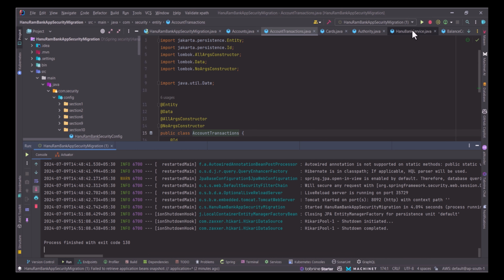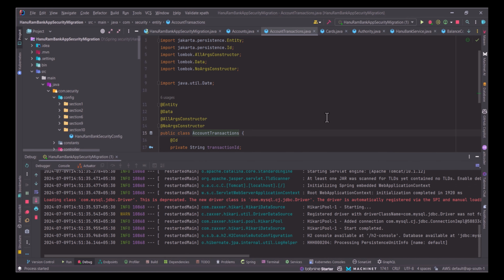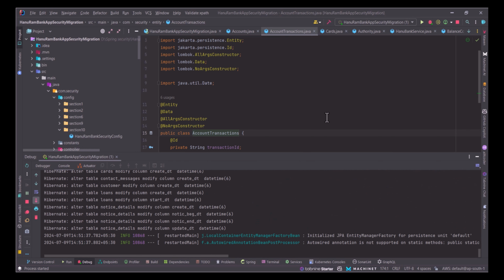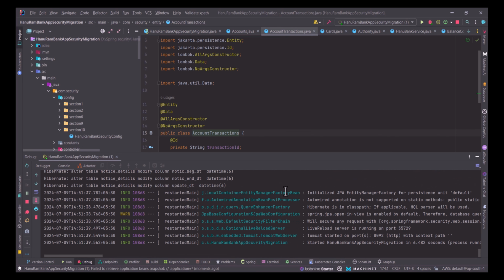The next shortcut is running the application in debug mode. In the earlier shortcut, you have seen how to run the application by using the shortcut. Likewise, we have a shortcut for debug also. If you want to run the application in debug mode, you have to press Shift F9. In the screen, you can see I am running the application in debug mode, using the shortcut Shift F9.